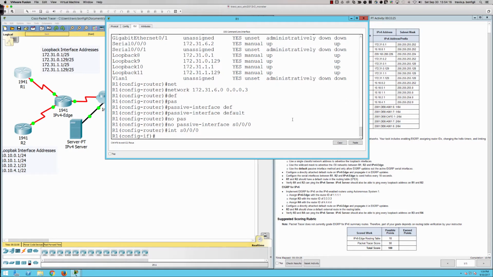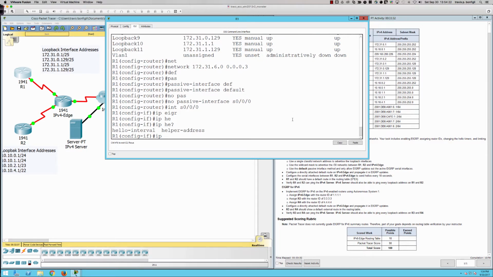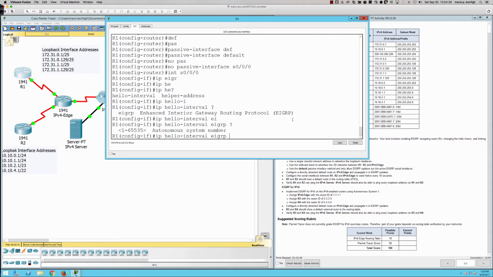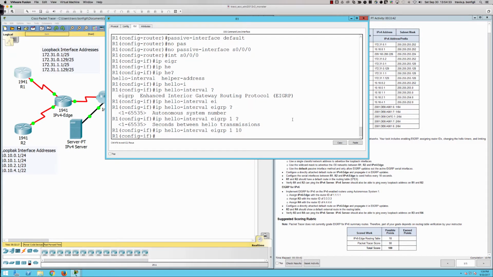So let's get into interface serial 0/0/0 and say ip hello-interval eigrp, for EIGRP autonomous system 1, and what do we want to set it to? Well, we want to set it to 10 seconds instead of the default of 5.